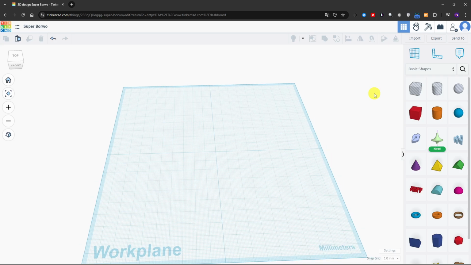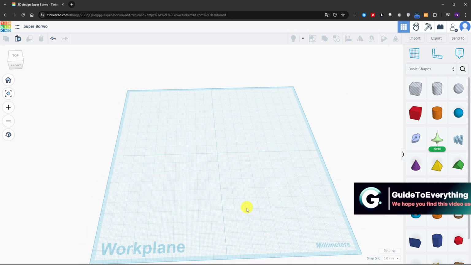Welcome, and in this video I'm going to show you how you can change units in Tinkercad.